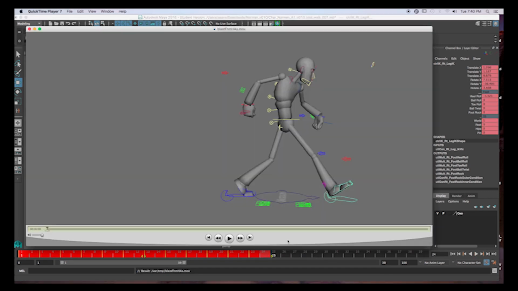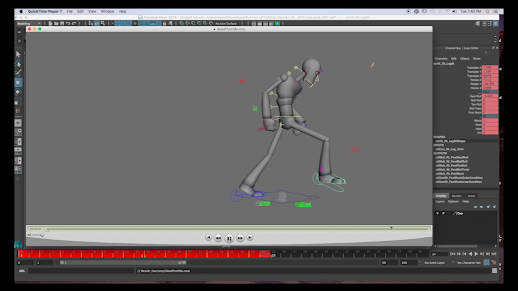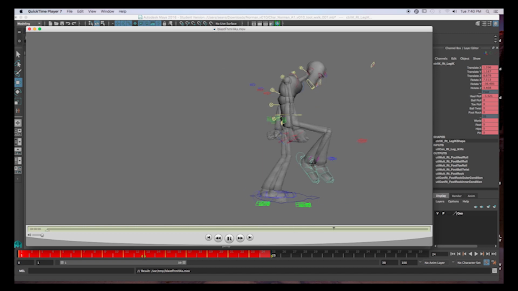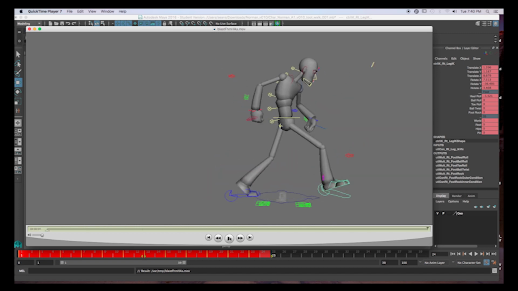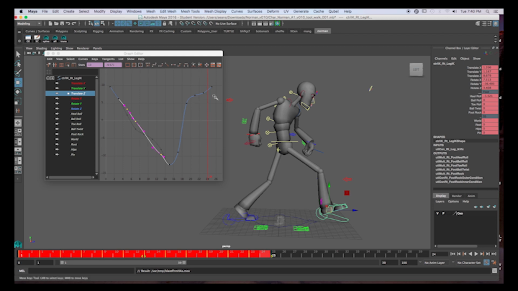Let's look at that. So now he has a lot of time at the top of that arc. Boom. So now you have a walk that's not even, but then you say, oh, the arms look like they're kind of too jerky because we held all that time at the top of the arc. You go back in and you just kind of adjust your poses.